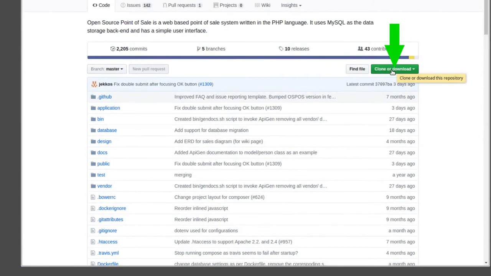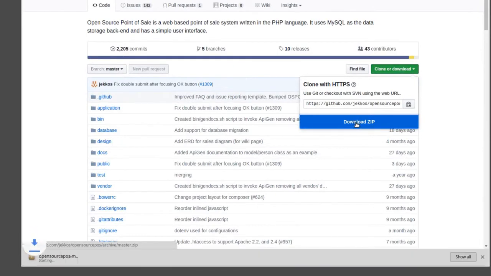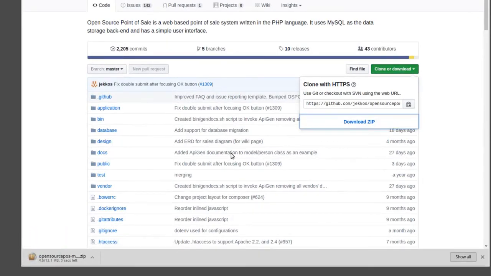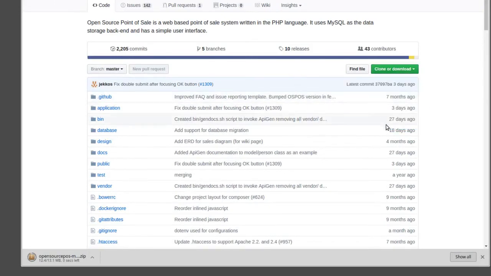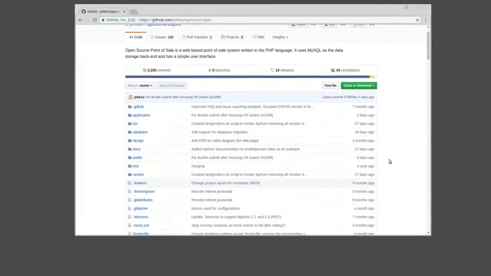We're going to click on clone, download zip, and let it download. If you saw the first video, you'll notice that I already downloaded it, but we're going to do it again in case you haven't. So that's downloaded.